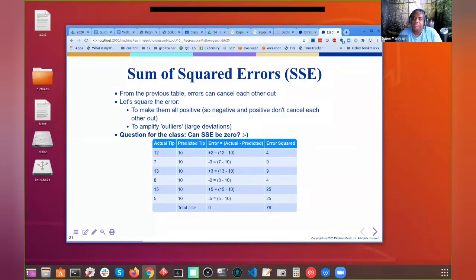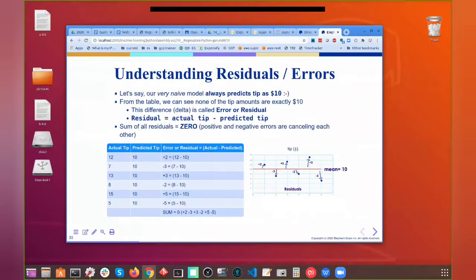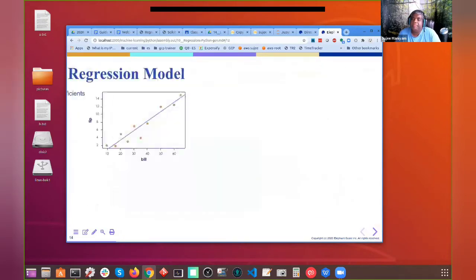Errors and sum of square errors and all that. Yeah, I don't think so. I think we discussed briefly in one of the classes subsequently. Okay, yeah. So let me zip through this one real quick, because it's important to understand.